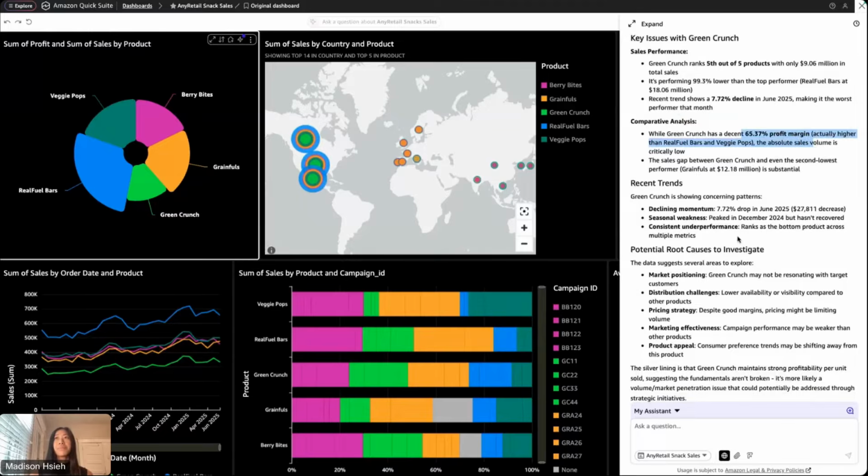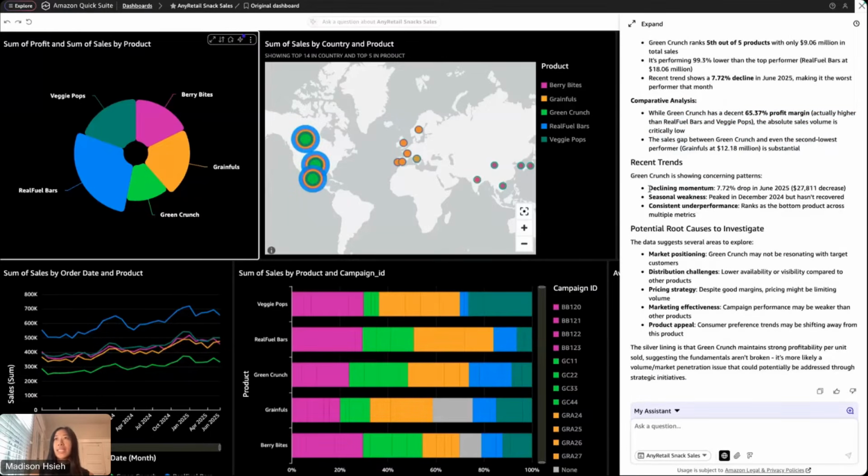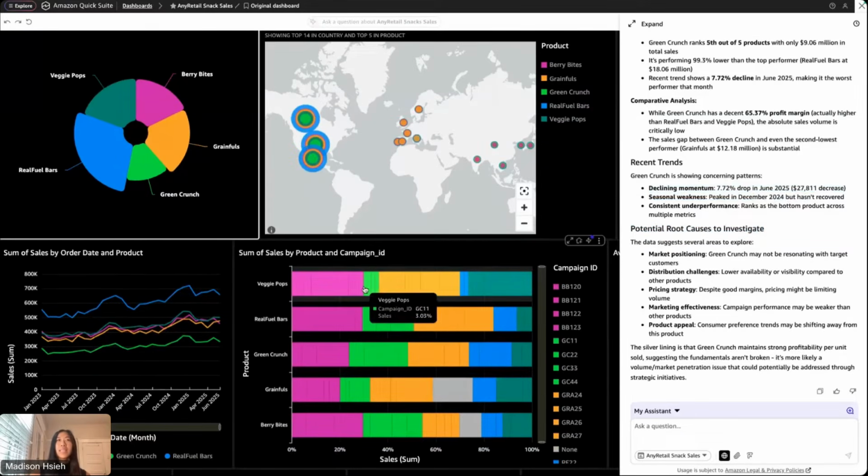So that's really cool. And then some of the recent trends it's finding are declining momentum, seasonal weakness, which peaked in December, and that it's consistently an underperformer, which we saw. But what's interesting here, it's also giving me areas that it thinks I should investigate. Some of these are the market positioning, which maybe we want to explore because as we can see here, the sales from campaigns aren't really translating. The distribution challenges, maybe change our pricing strategy, change the marketing effectiveness.